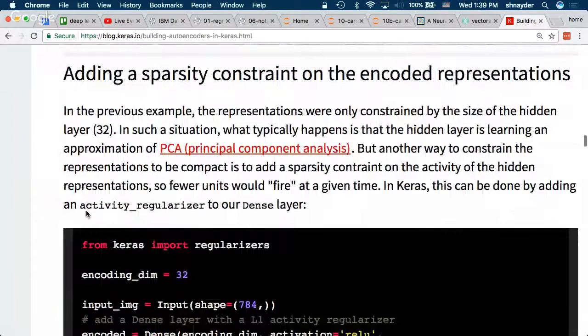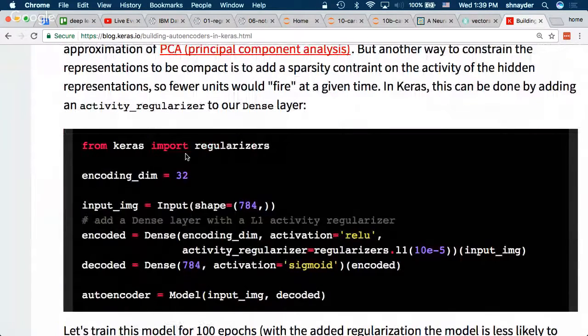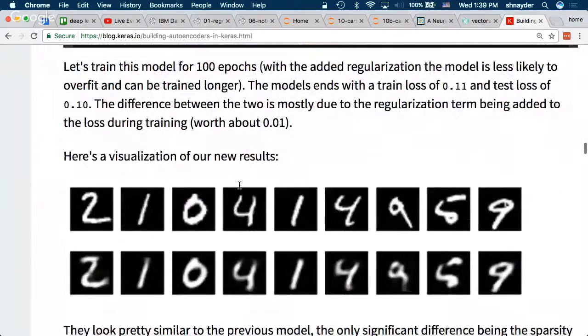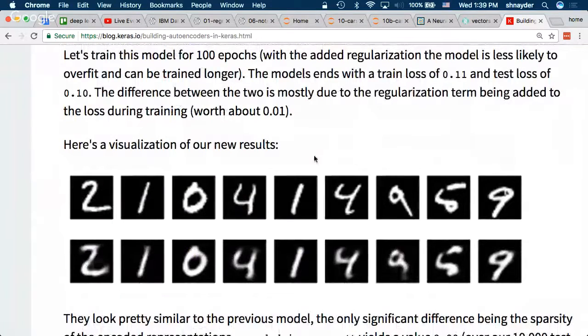And then they give some more examples. This one is a regularization example. They import regularizers and add some regularization constraints, and then you can visualize it with, I think, the training loss. The test loss was 0.11.